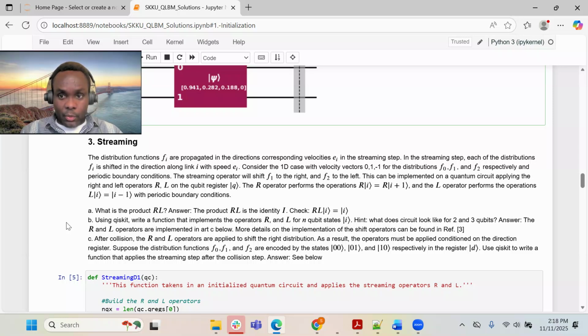This can be implemented on the quantum circuit by applying these R and L operators on the Q register. You can see here what these operators, the right shift and left shift operators, do. Now, part A of this question is, what is the product RL? Obviously, the product RL should be identity, and you can check for yourself, as I added a check there. I hope that was simple enough for everyone.